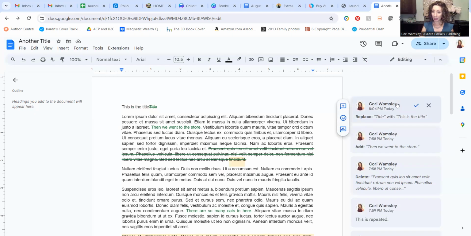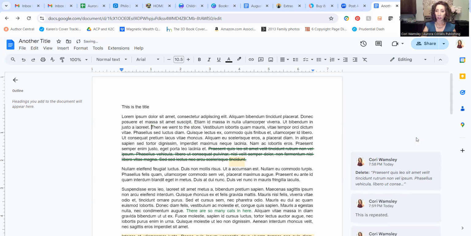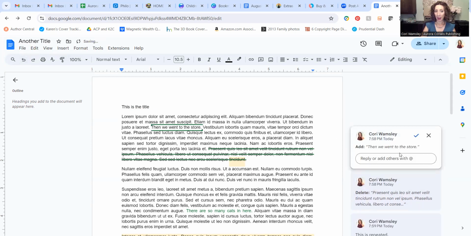And if I want to accept the title, I can just check the check mark. In Google Docs, you do have to go down through each individual item and click the check mark to approve them. You can't highlight everything and click approve. So for this one here, it looks like the editor added, then we went to the store. If I want to accept that, then I just click the check mark here. If I made a mistake, I can hit undo and bring it back.